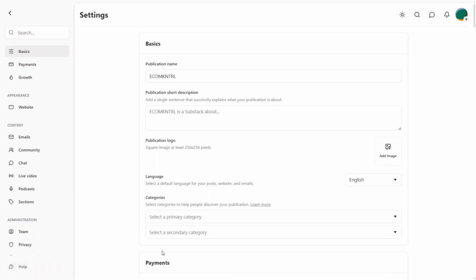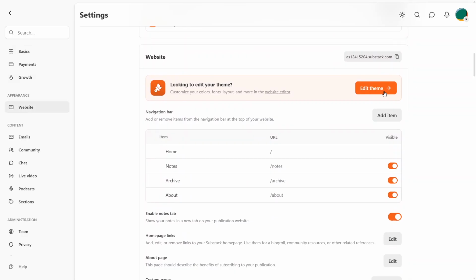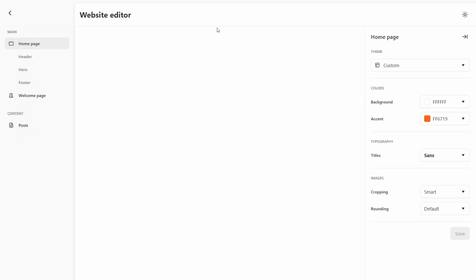Within the settings page, you're looking for a section called Basics. It's usually near the top, but if you don't see it right away, scroll down until you find a section labeled Website. In that website section, you should see a button that says Edit Theme. Click on Edit Theme to open the Substack website editor.